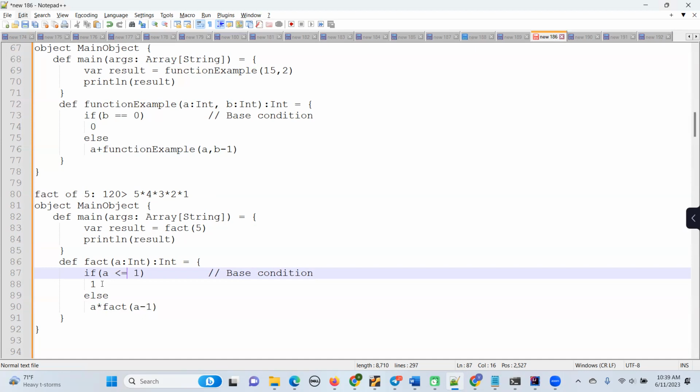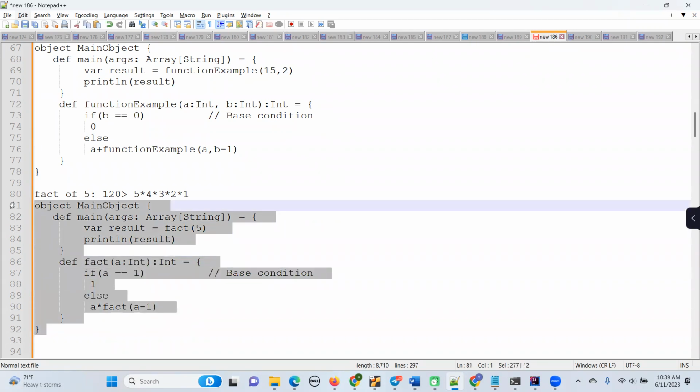Yeah, because it will change my factorial, right? See, the factorial condition is always equal to 1. It's decreasing by 1, so there's no chance of going below. I want it to automatically come out at 1. There's no chance of less than 1. Otherwise, my factorial logic will completely change, right? So I'm just calling this.